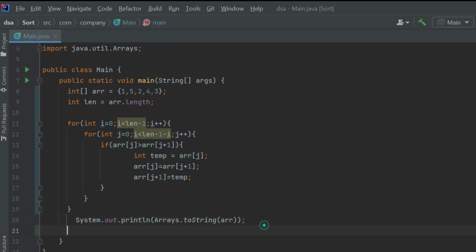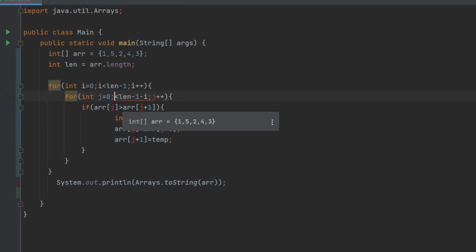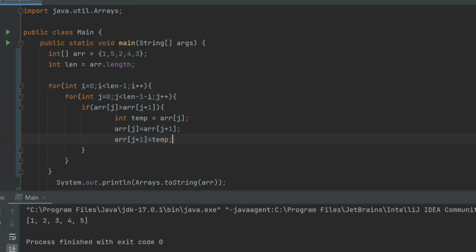Okay. One problem is here we have to change that to j, that was my mistake. Okay. So once we run this program, you will get to know about that. This is the correct sorted order.